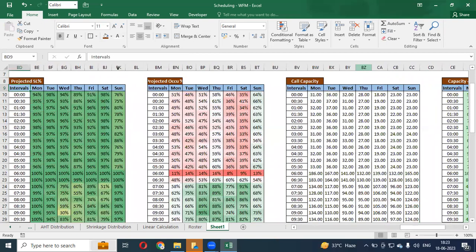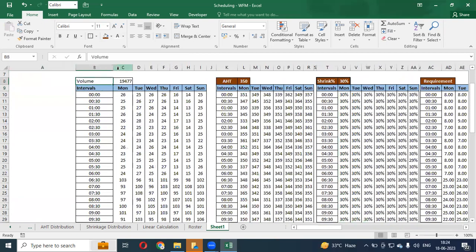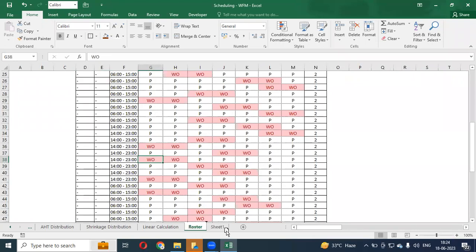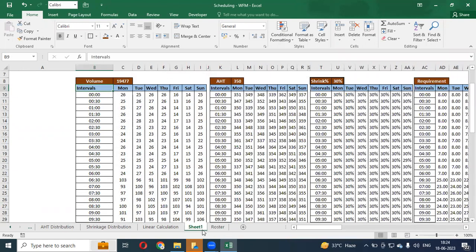Post that also we will conduct another session, where we will discuss how we decide the best shift to create an efficient schedule. Here I have taken the random numbers put in the schedule, so you don't need to worry. We will discuss it one by one.